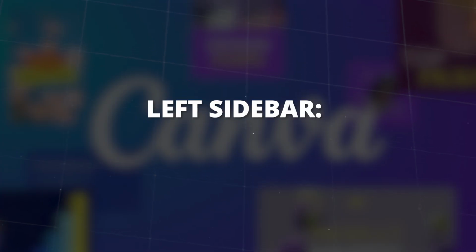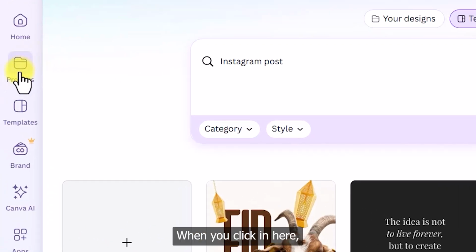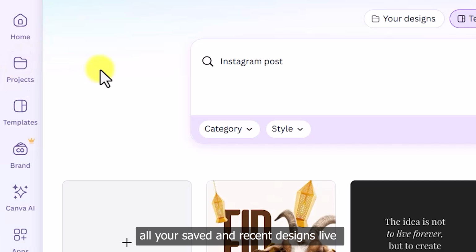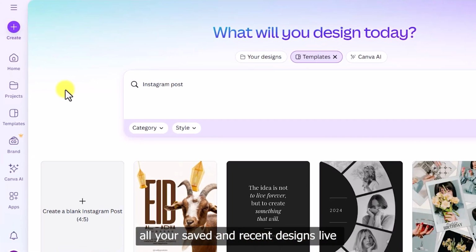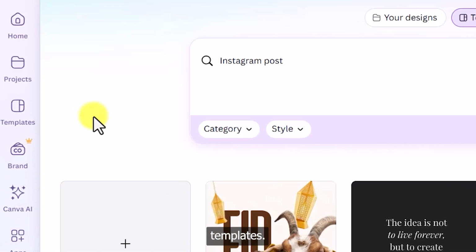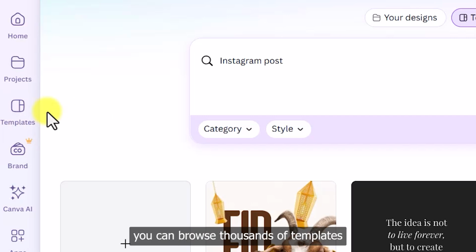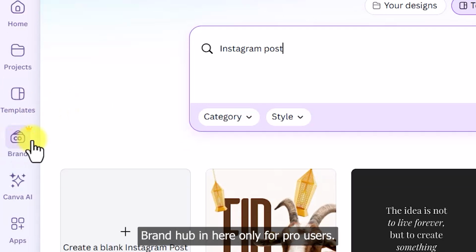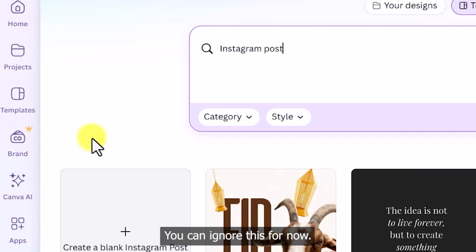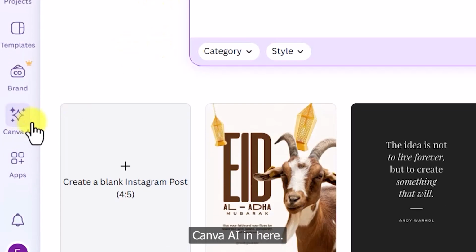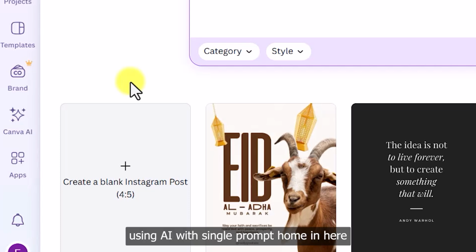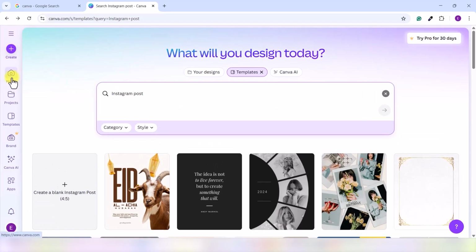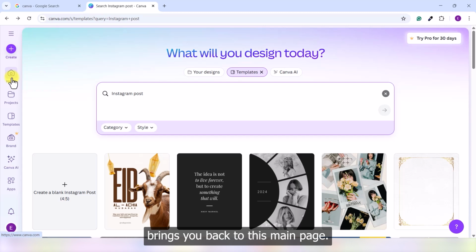Left sidebar. Projects. When you click in here, this is where all your saved and recent designs live. Templates. When you click on that, you can browse thousands of templates by category. Brand Hub. Only for pro users. You can ignore this for now. Canva AI. This lets you design using AI with a single prompt. Home. Brings you back to this main page.